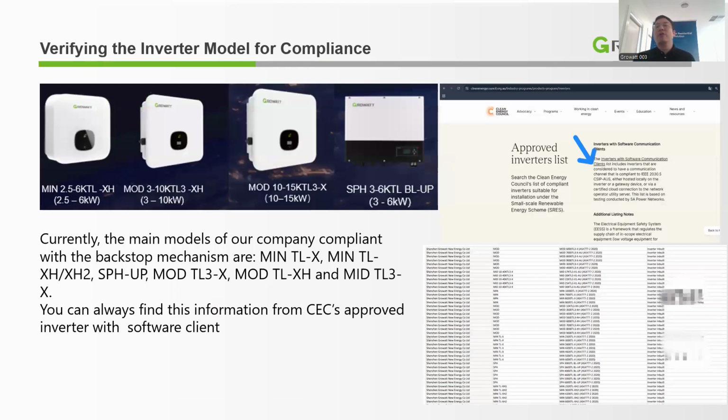Operation. So obviously, first, whenever you do an installation in Victoria since 1st of October, you always make sure your inverter can be used in Victoria. That means it must pass the test. First of all, it has to have the CEC approval for the software communication client. In other words, it has to pass the CSIP-AUS test from South Australia.